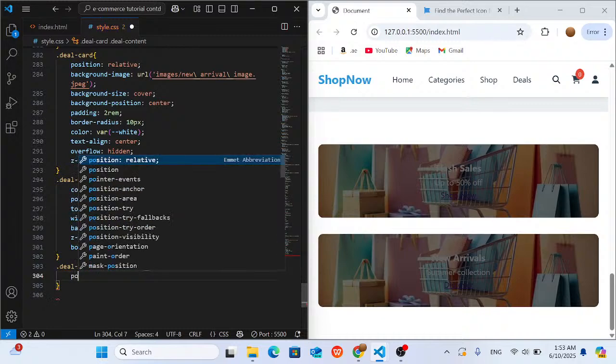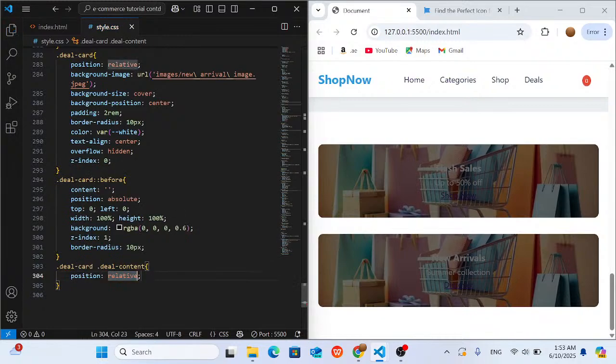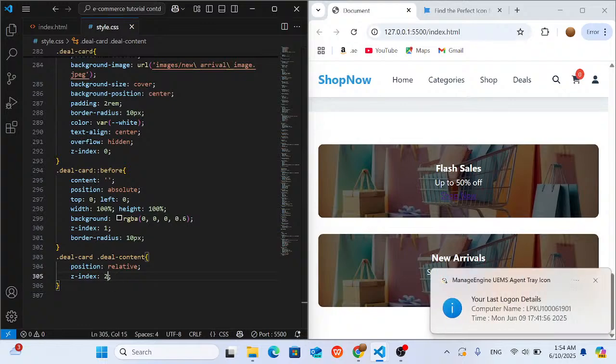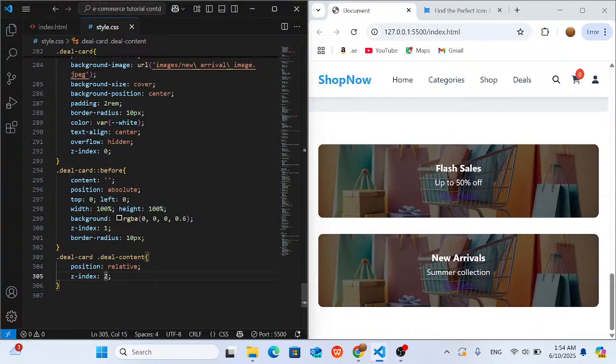It should be relative. Then it has an index of 2. Can you see what we have? The deal content and the div card has a z-index of 2, and I already gave the black solid color a z-index of 1, so this black color will be the one at the bottom, while the text will be the one at the top. Okay, so let's move on.